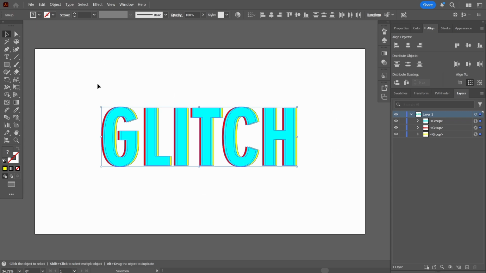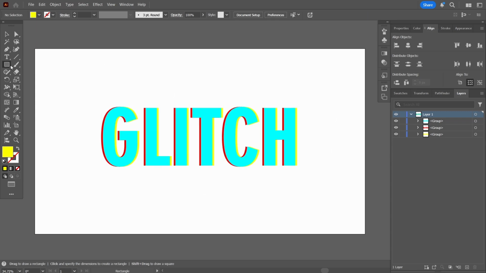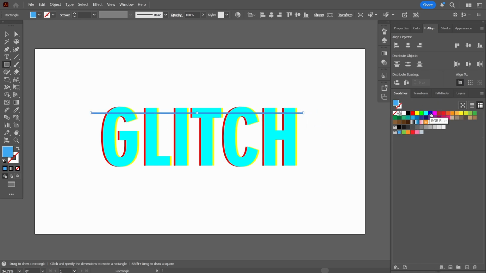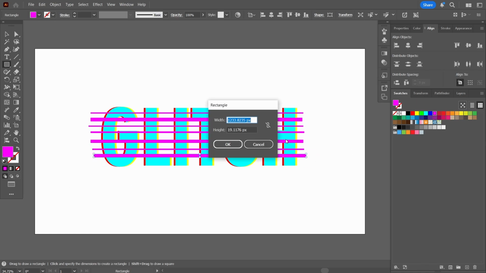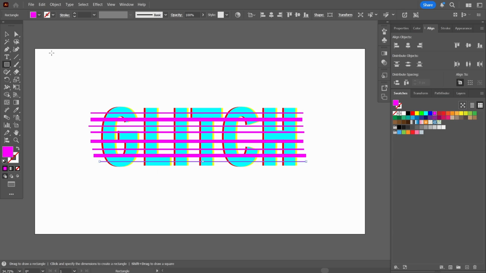Okay, now let's create the distortion effect. For that, I've chosen the rectangle tool. I'm gonna draw a thin rectangle like a line here. I'm gonna give a different color. I'll choose finally a purple one, basically just to have a contrast. And then I'm going to draw multiple lines of varying sizes on the screen, on the text, which would then be used to create the distortion effect on the text. I'll speed up the process a little bit for you.